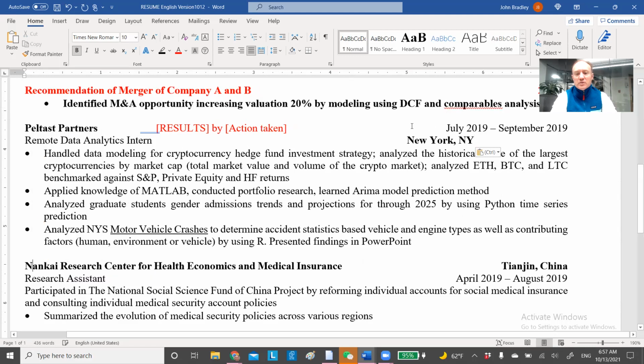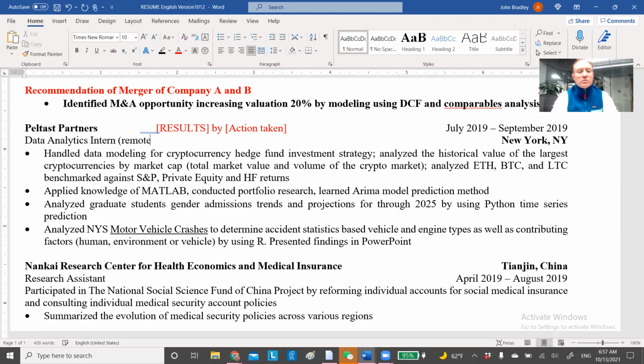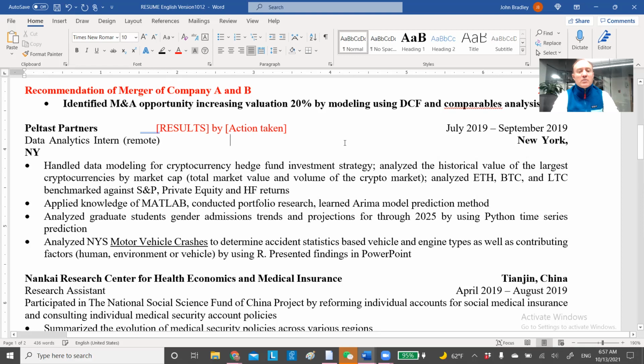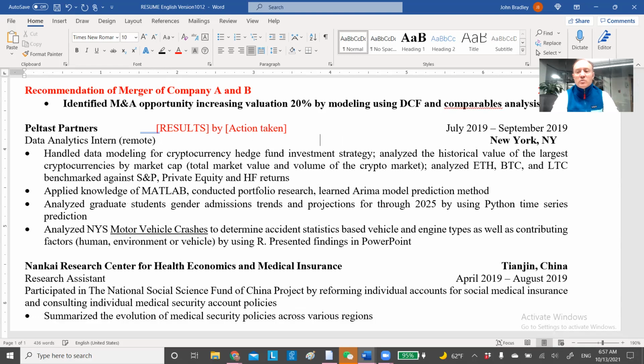Can I have my cursor, please? Okay, thank you, cursor. All right, so remote data analytics intern. Would we leave that there? We could call this data analytics intern and just put remote there. We wouldn't have to lead with the term remote, although that can stay there as relevant.